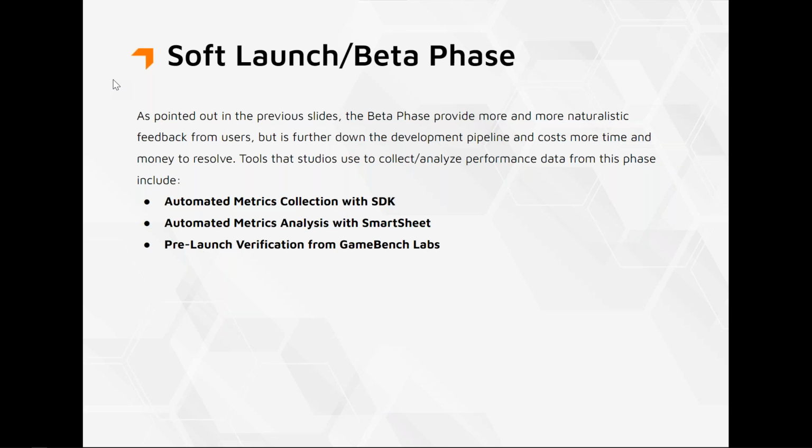before releasing into production. And the way they typically do that is with automated metrics collection using an SDK, like the GameBench SDK, which I talked about very briefly before, which allows the data collection to happen seamlessly in the background. That automated metrics analysis allows that data to be turned into actionable items to catch any sort of edge cases that may not have been tested in the QA or dev phases.